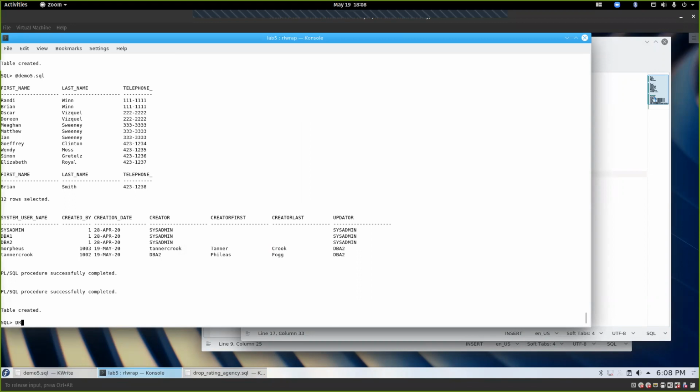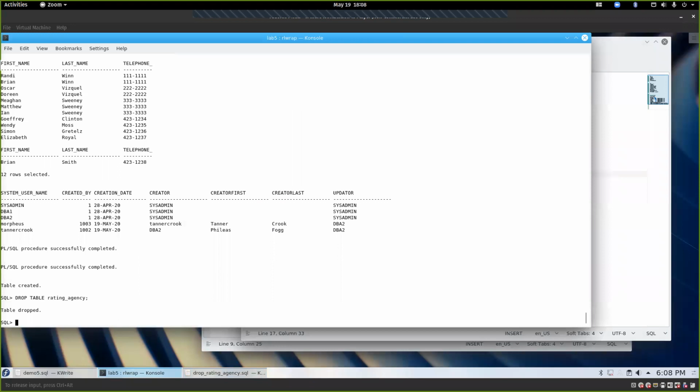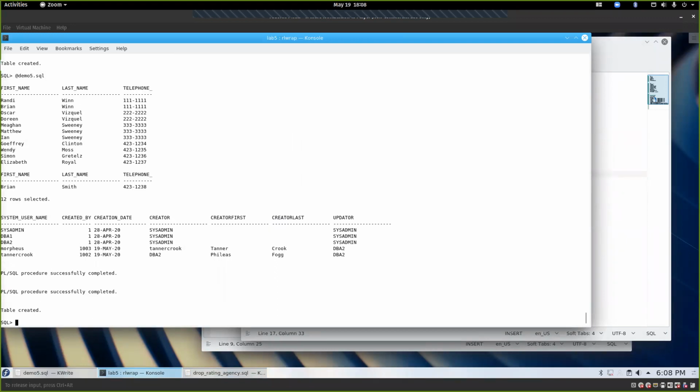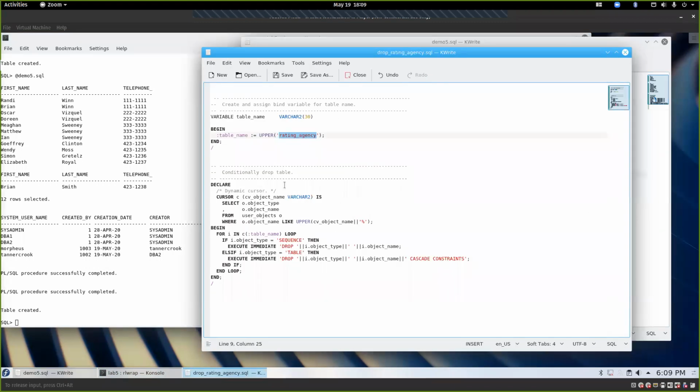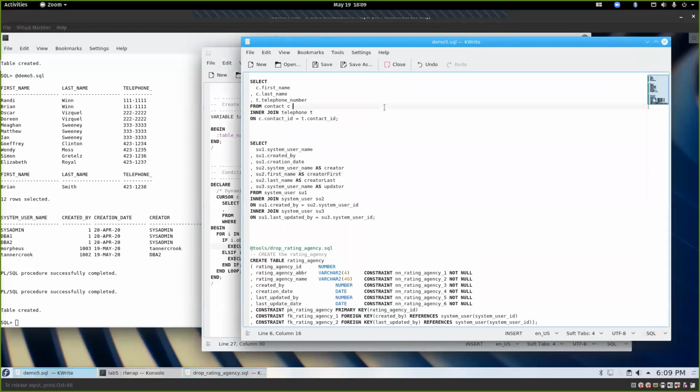Now, if I say drop table rating agency, now before, remember, this threw an error just with the simple drop statement. With this new way, it will never throw an error. And that's because it checks to see if it exists. So you'll say if the object exists, then delete it. If it doesn't, don't do anything. So it's like a little conditional. So we're going to put that in there.